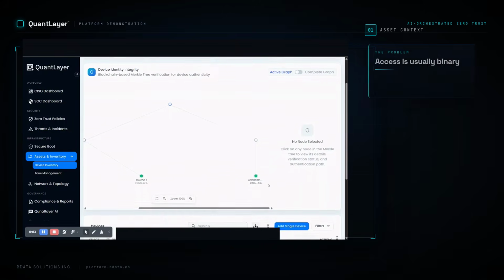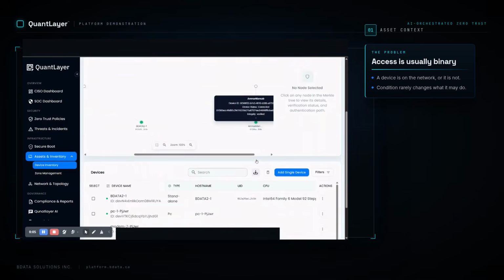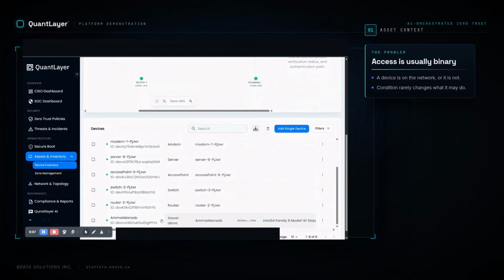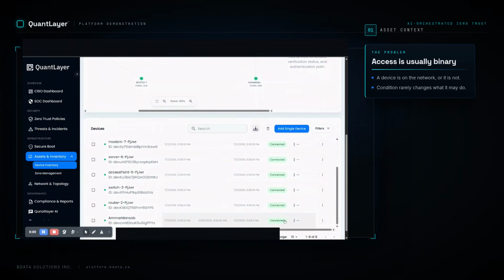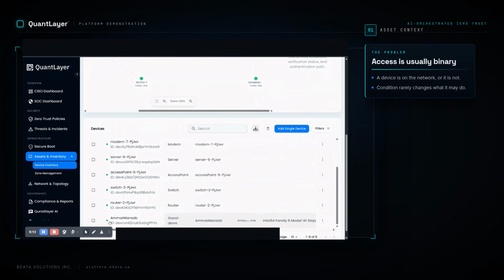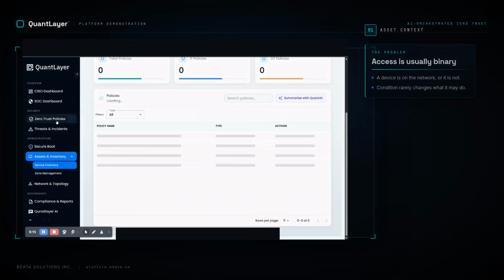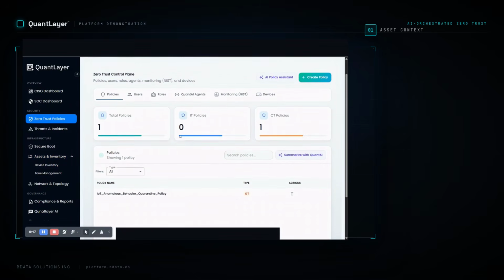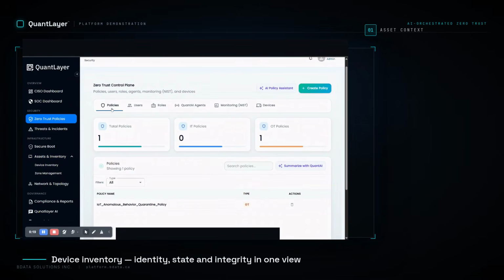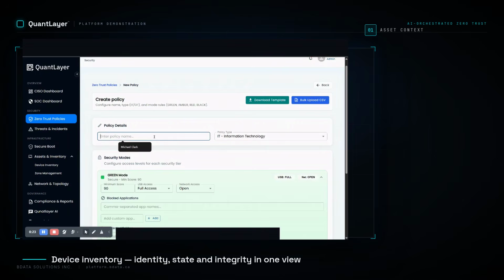Every access decision starts with a question that sounds simple. What is this device, and how much should it be allowed to do? An inventory answers the first half. It lists the asset, its identity, and its current state. It does not answer the second.